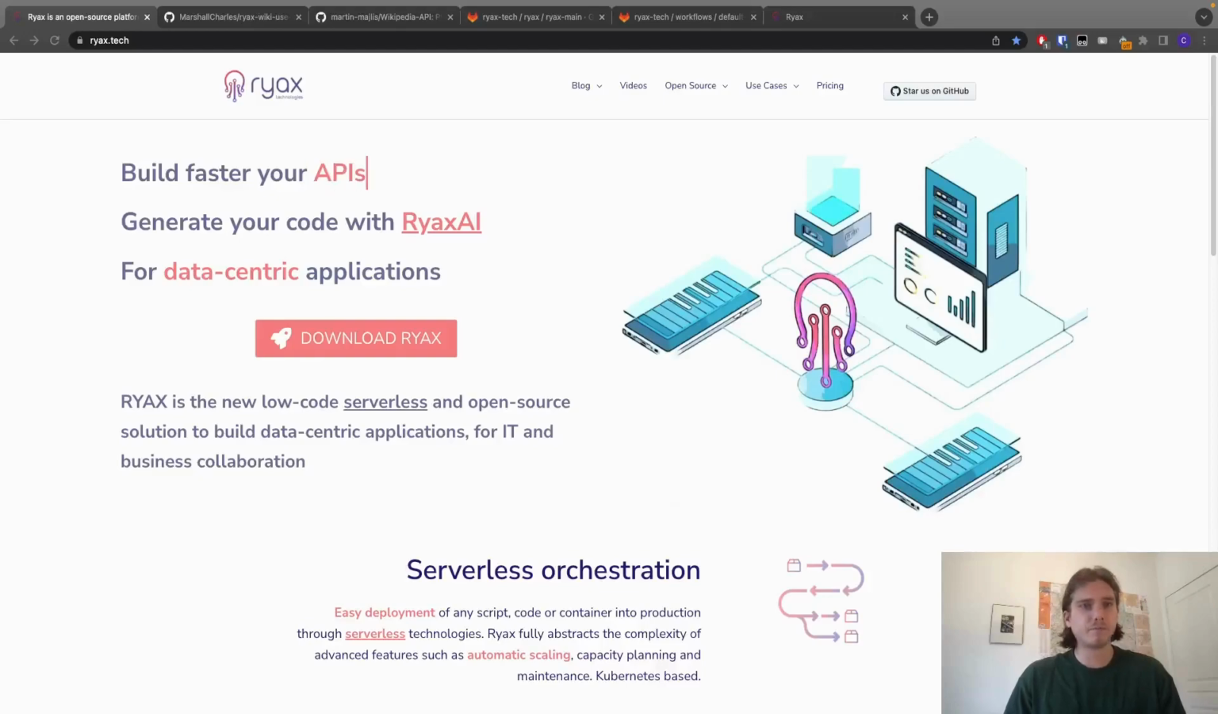Hello all and welcome. My name is Charles, and today I'm going to be developing a scalable serverless backend application using Ryax in little time and hopefully with little code. If you're unfamiliar, Ryax is both my current employer and an open source tool capable of doing all of the aforementioned things. And here's the landing page. I'll put the link in the description.